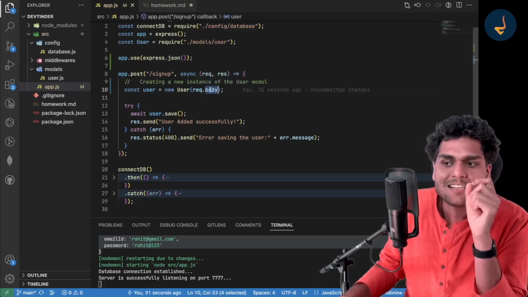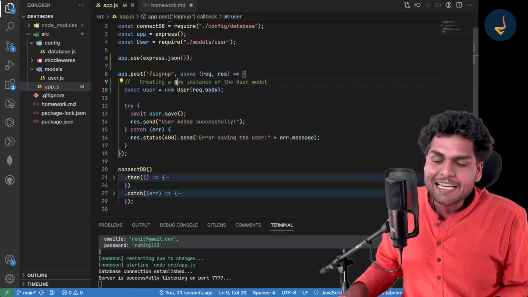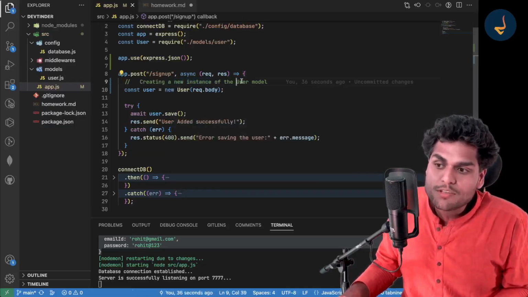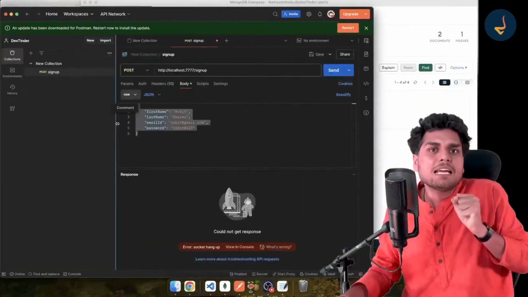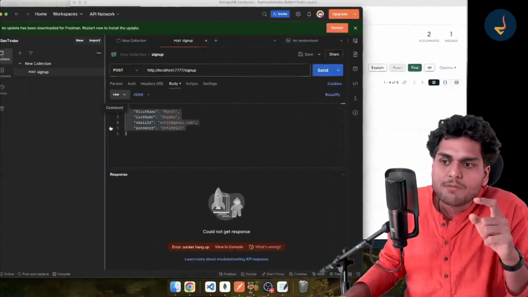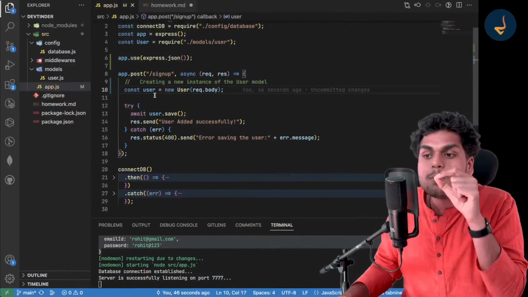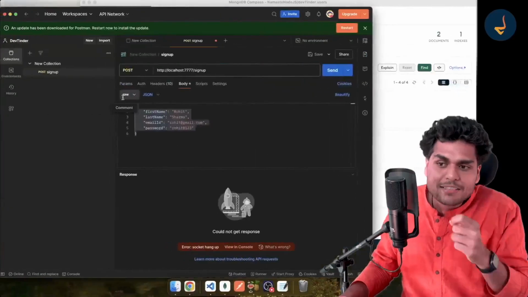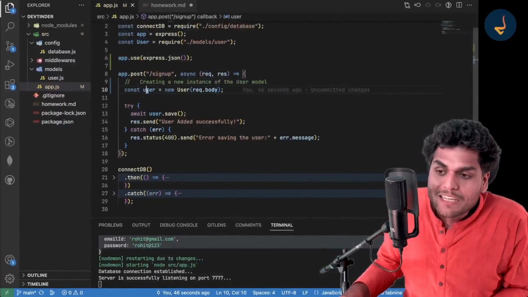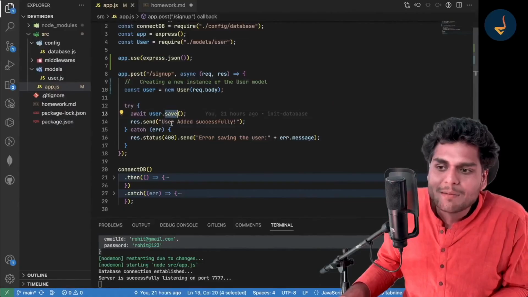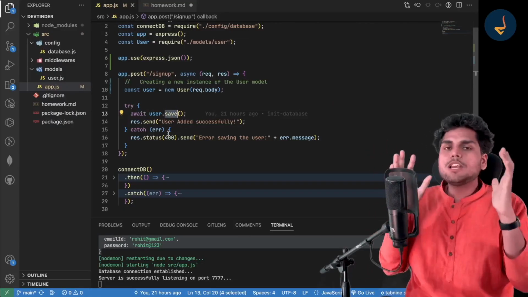Now I can read this body, I can get the data, I can create a new instance of a user model using this data which I have got from the API. Remember, let me repeat it once again. I can create a new instance of this user model using the data which has been received from this API. And now this user can be saved in our database, and we can do it properly. This is all you need to do.